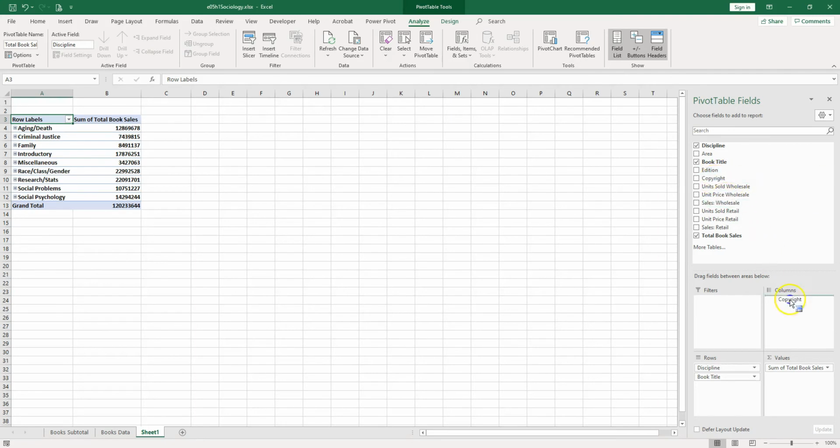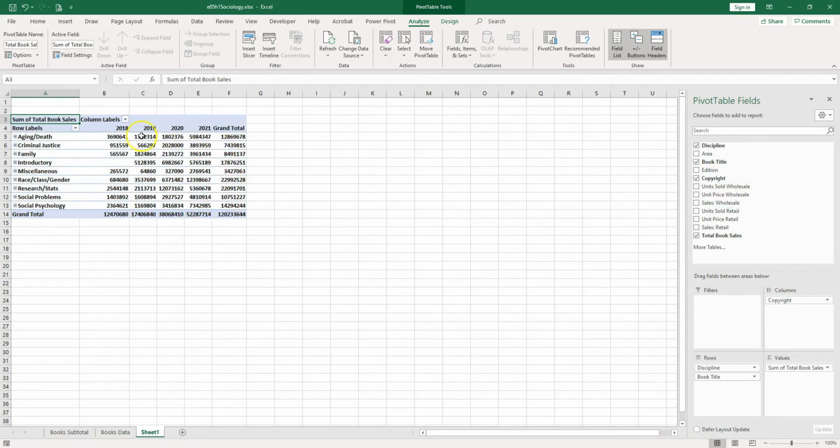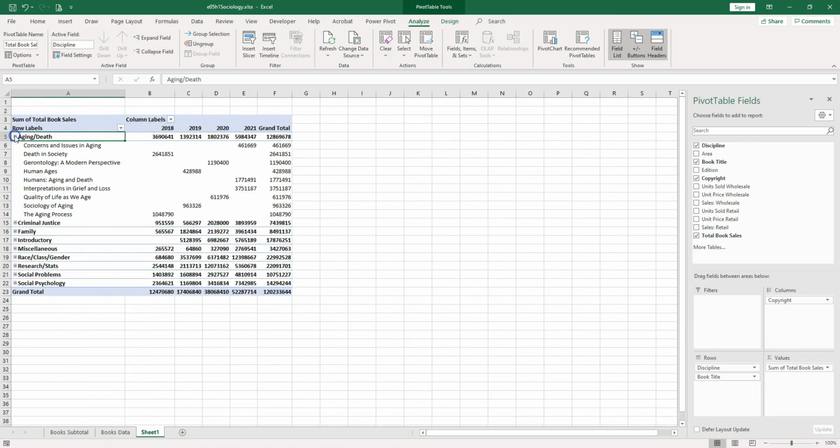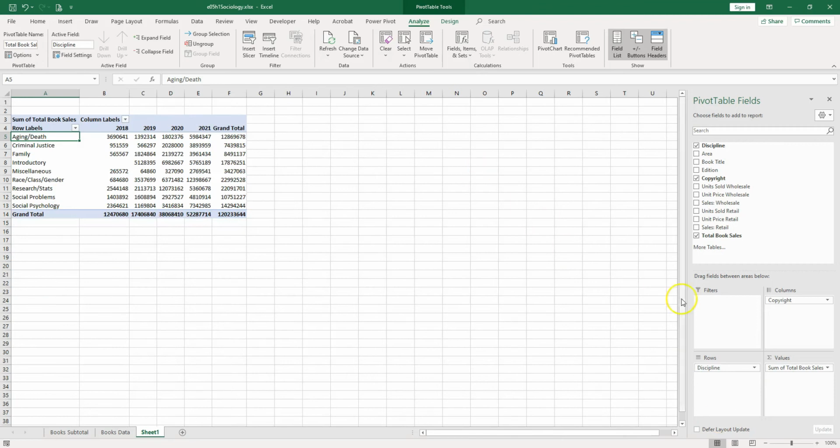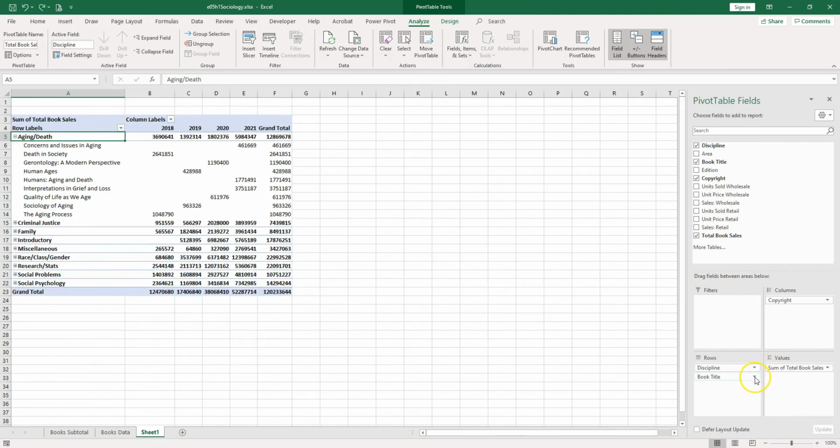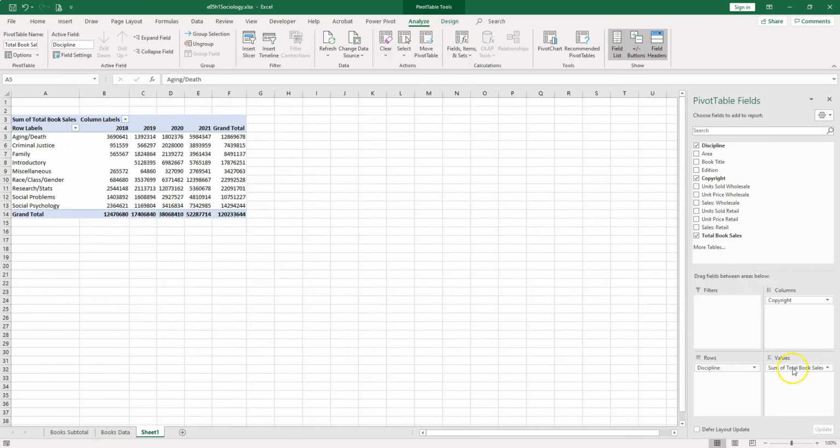So if I want to put copyright, I just drag it into columns. So that gives me the 2018 copyright, and I can see over here the details by discipline and then by the book title. If I do not need the field anymore, I just drag it out, book title. Another way, let me undo. Another way, Control Z to undo. Another way would be to just use the options over here. I can remove field. You can also use delete. Total book sales over here, you can uncheck it.